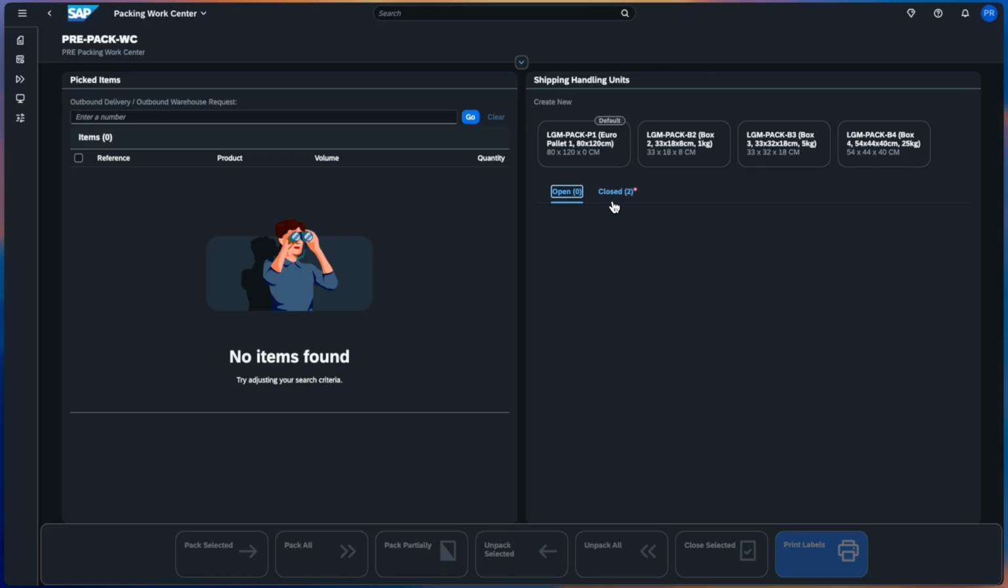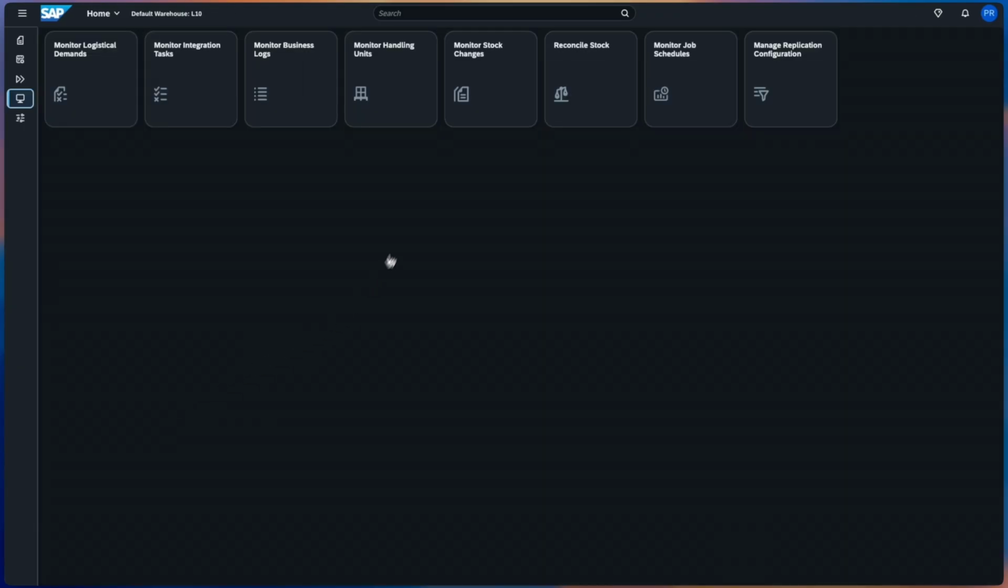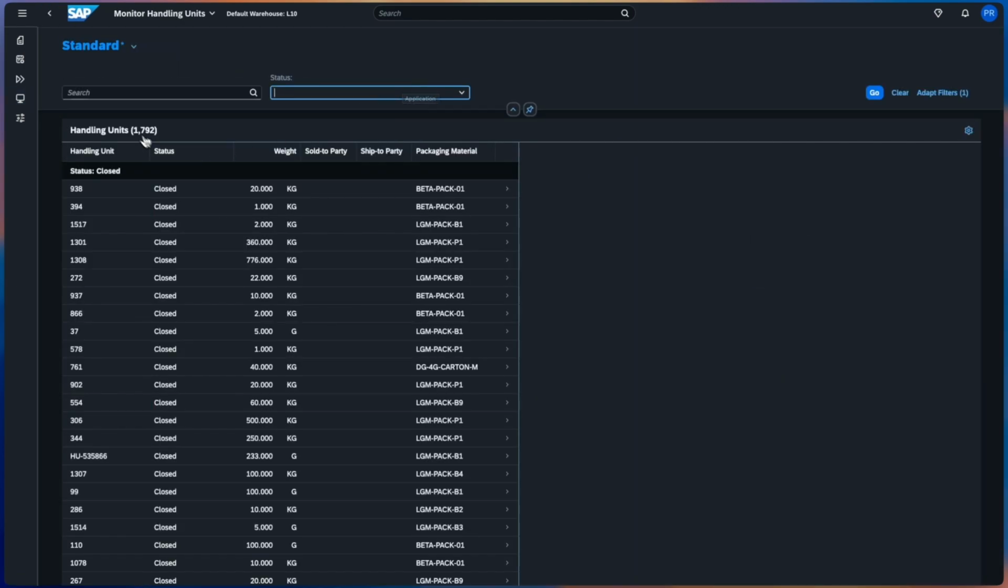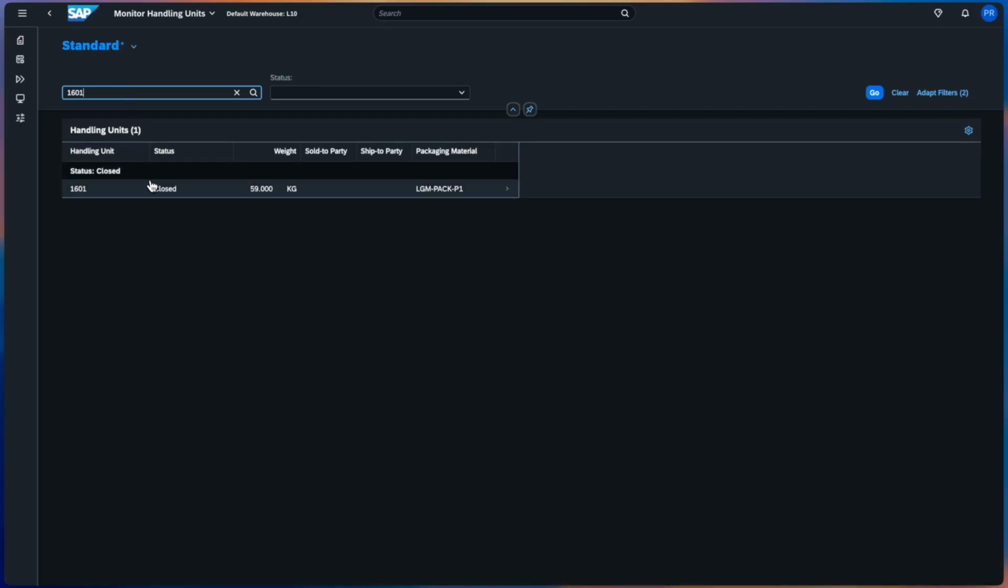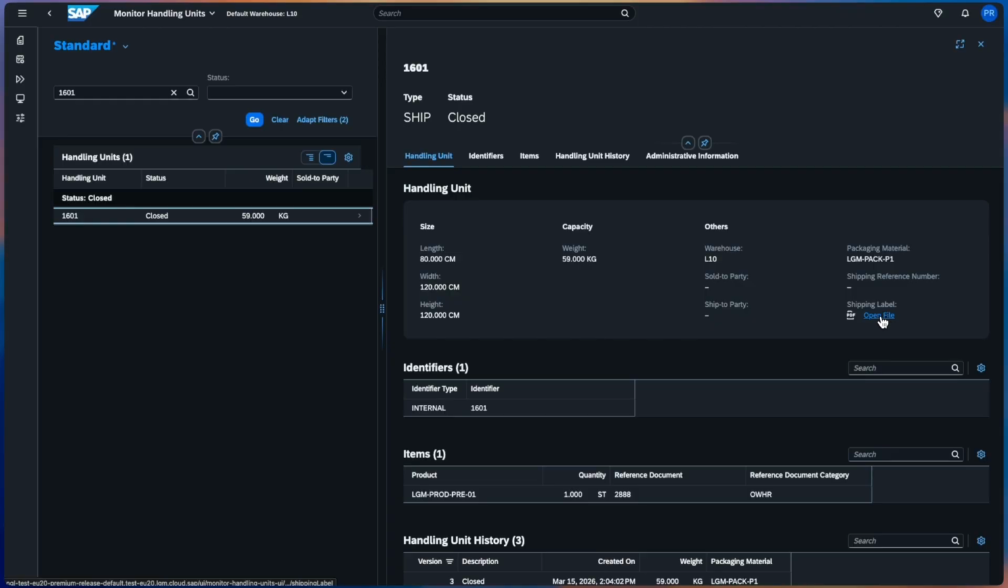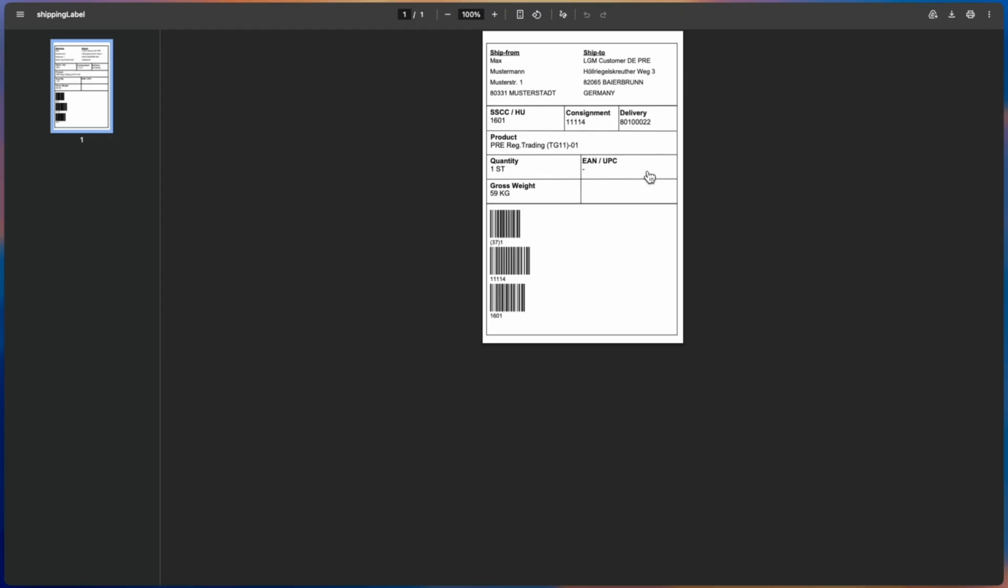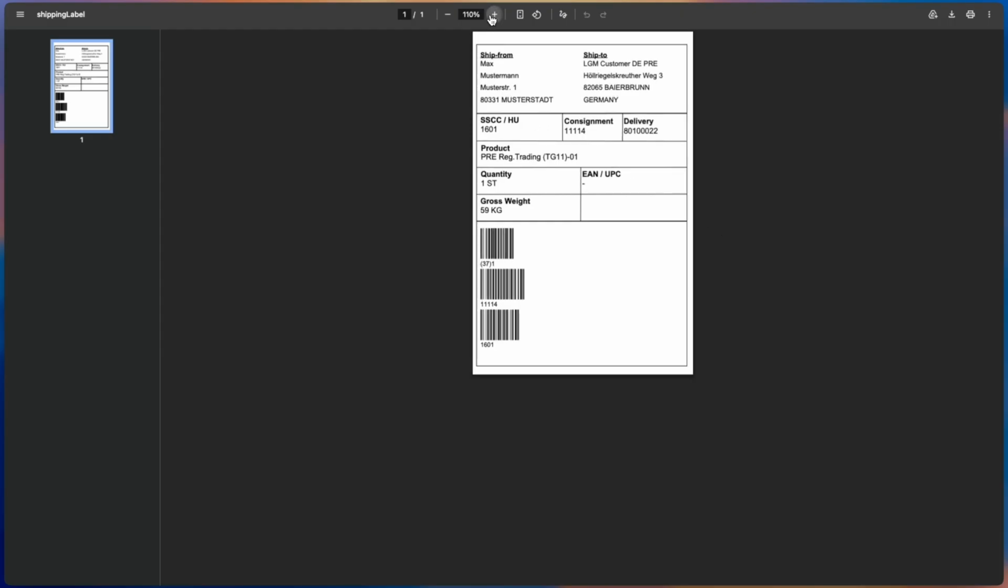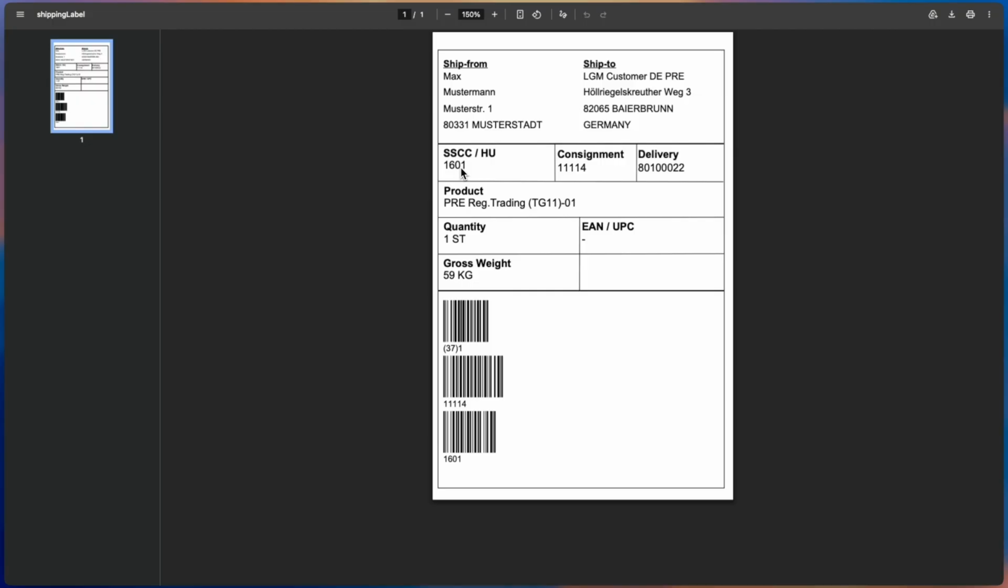So let's go and look at this form now. What does it look like for this particular handling unit? And to do this, we go to the Monitor Handling Unit application, and we will enter the number of the handling unit, and we click on Open File to see what the label looks like. So this is the standard SAP label that is relevant to the items that we have just packed and printed the label for. So this will be our starting point.